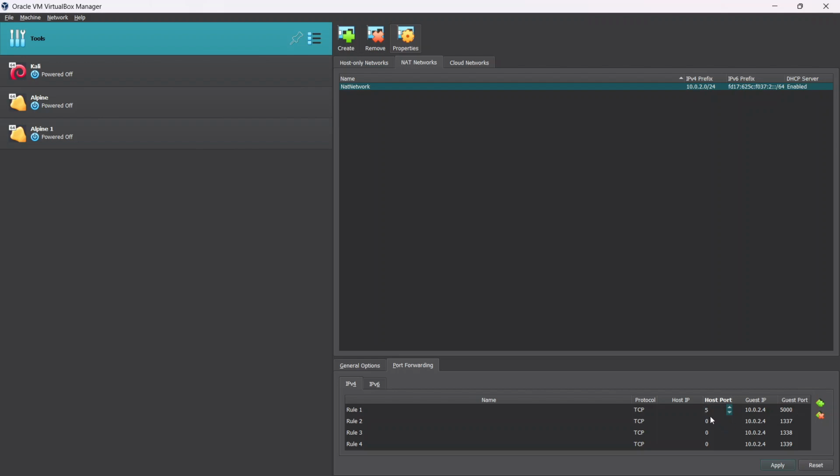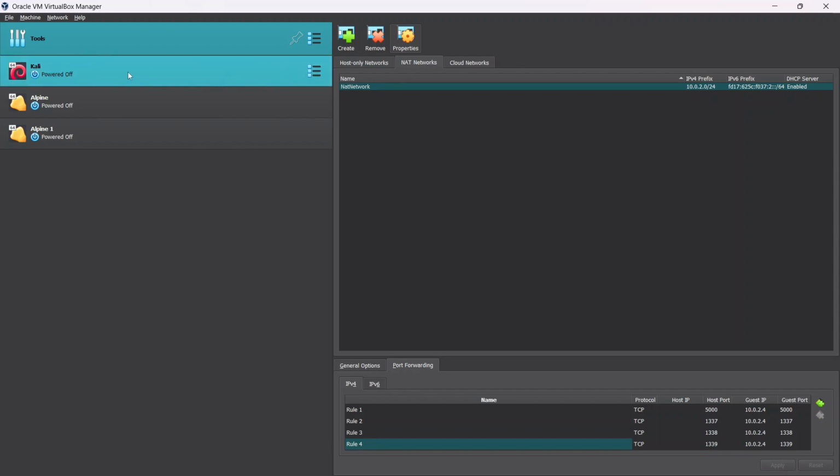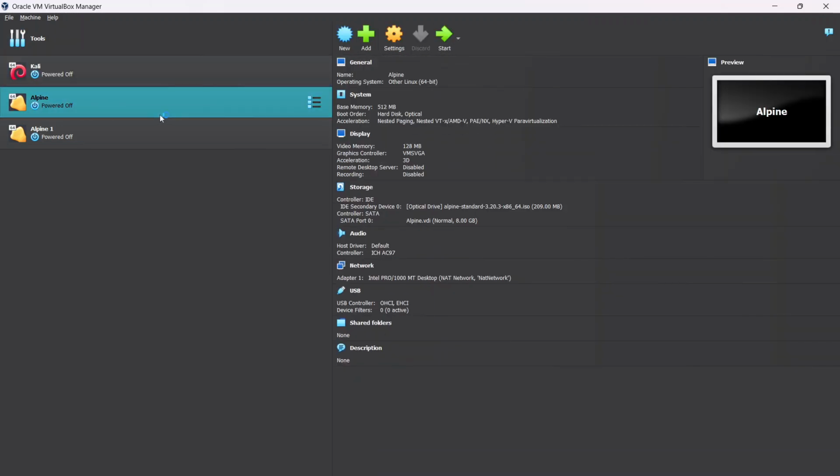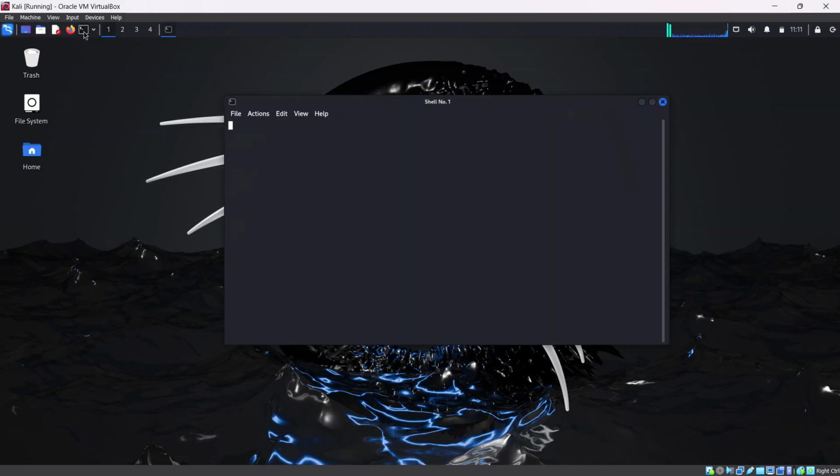So put 5000 here, 1337 here, 1338 here, and then 1339. Now click on apply and then it's done. Then go back and restart the machine, and then I'll also start my bot VM.